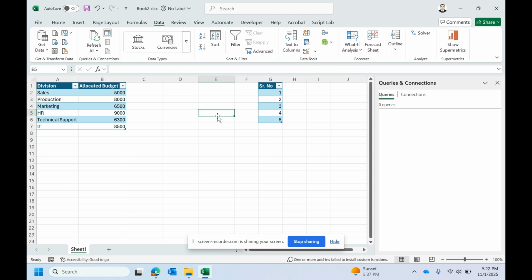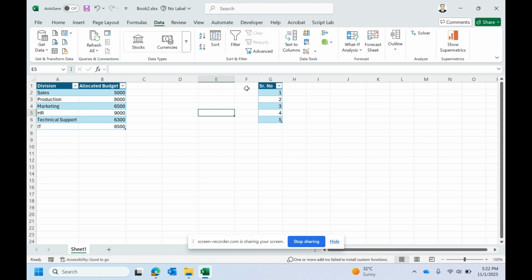So today we are going to discuss the List.Accumulate function in Power Query. What List.Accumulate does and how it works in the Power Query language, this logic today we are going to explore.